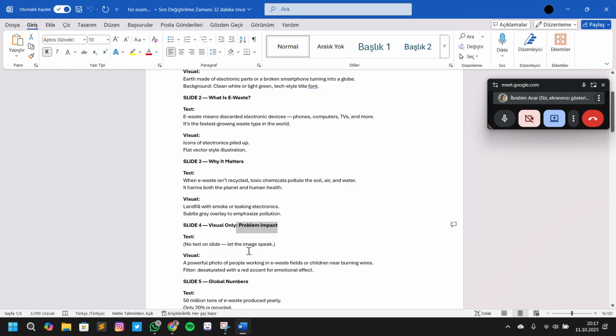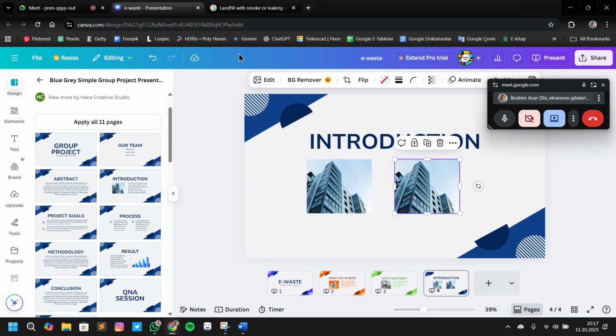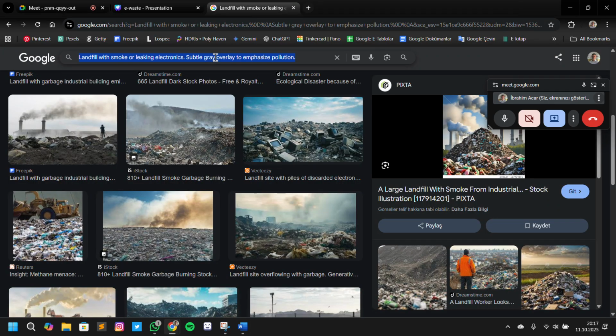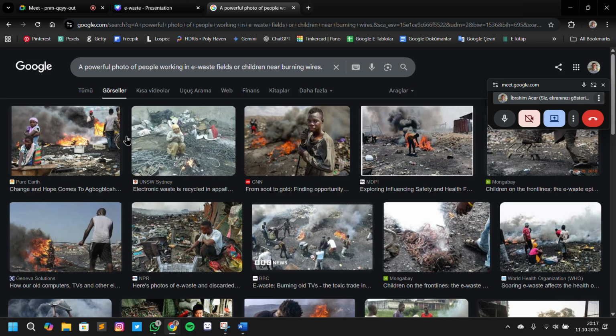So with more text on the slide, let me add the image spec I wrote here: a powerful photo of people working in US fires or children burning in fires, with filters and reduction for emotional effect. Okay, let's use this kind of photo. Let's find that kind of photo, a powerful photo of people in US fires or children in US burning fires.